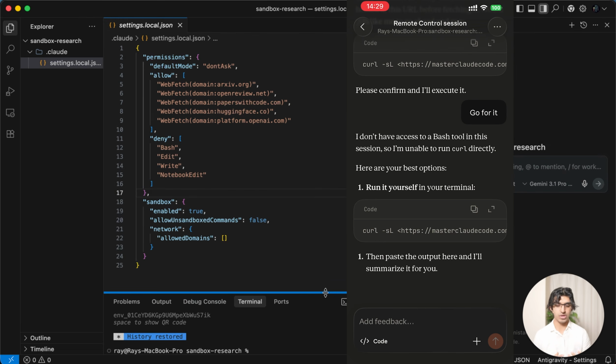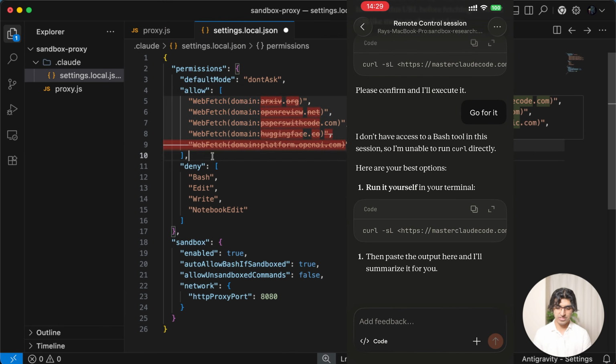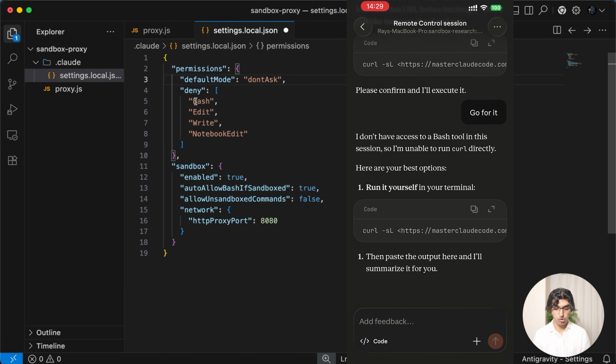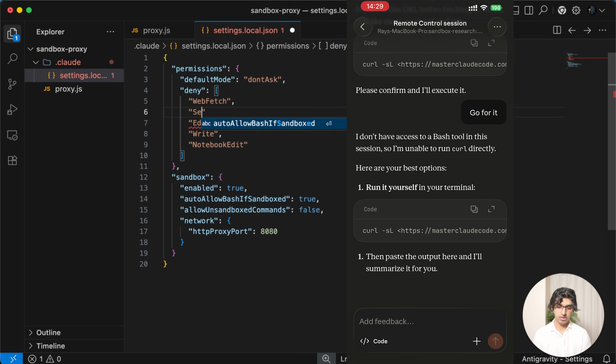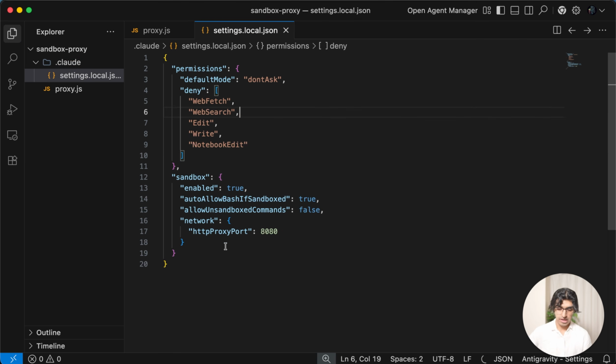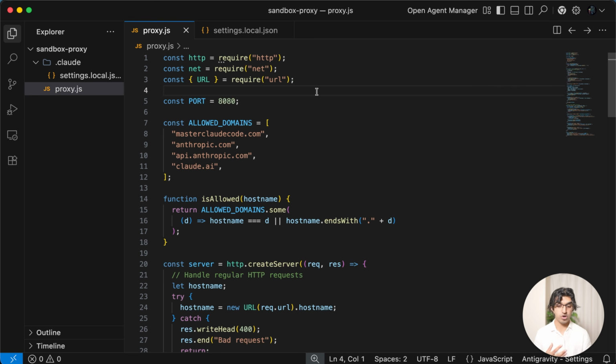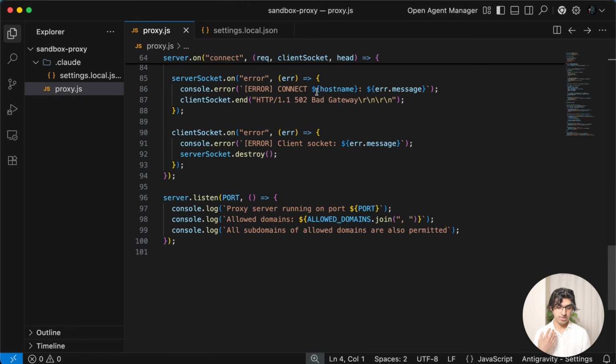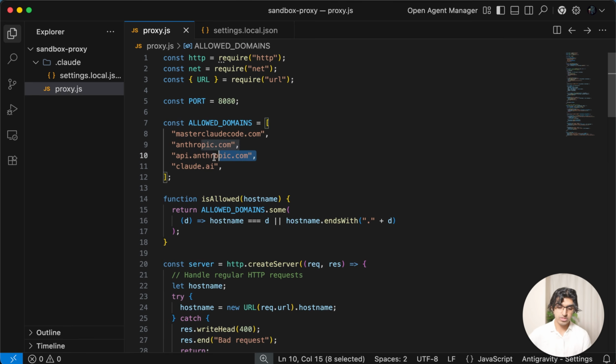Now, one of the ways to make this stricter and more secure is to use a proxy. So for example, I would want it to be able to do curl requests, but I want to deny the web fetch tool and the web search tool because those would bypass the proxy. And then I should set up a network port over here. So that is HTTP proxy port. And then you want to make a proxy that looks kind of like this, so you can get Cloud Code to write you one. And you want to make sure that api.anthropic.com is allowed because that allows for the remote connection, because if you don't, you may run into some problems.